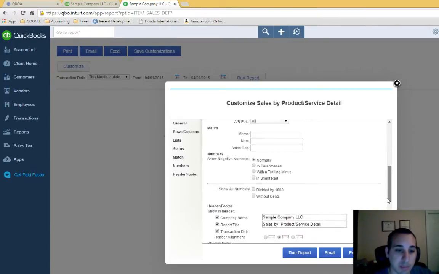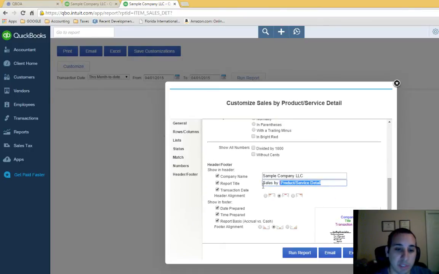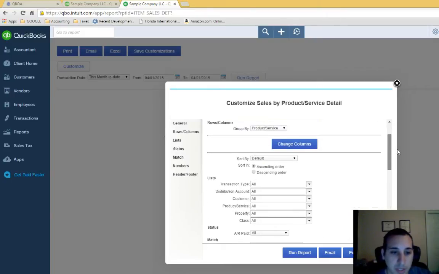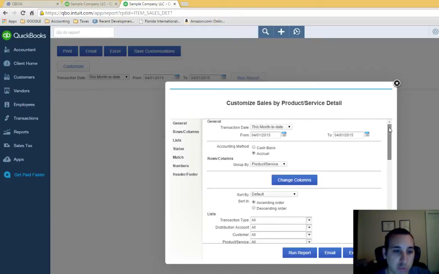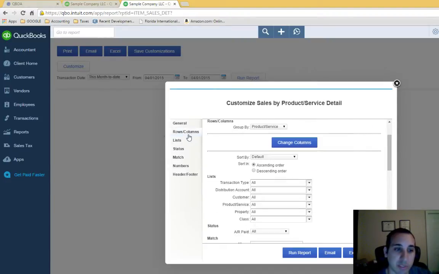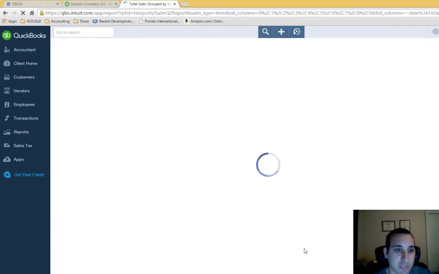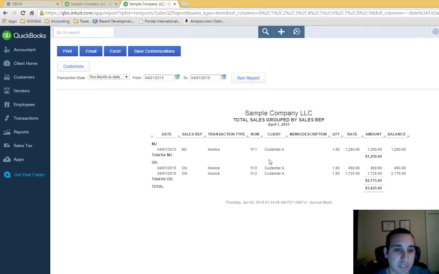The next step is going to be to change the title of the report. For this report, I want to call it Total Sales Grouped by Sales Rep. And the next step would be to change the grouping, and you do that by going to your rows and columns, you can click rows and columns or just scroll up. And then where it says grouped by, I want to change that to sales rep. Now I'm going to run my report. And as you see, this is your total sales for this particular period grouped by sales rep.